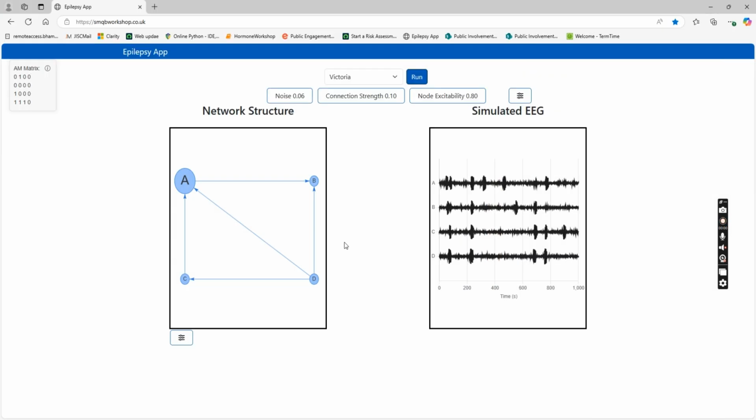You can decide as a class when you do this what connections we're going to remove first. I'm going to suggest maybe we remove A to B. As we said before, B isn't connected to anything in the other direction. So potentially, if we remove the connection from A to B, maybe the seizure activity in B might go down. That's my prediction. You can make a prediction now as a class.